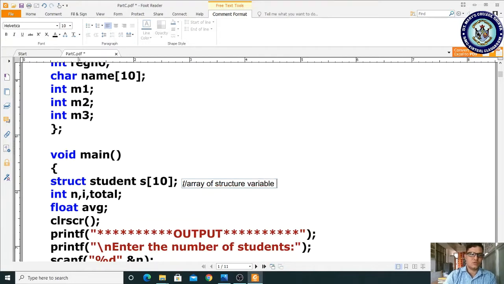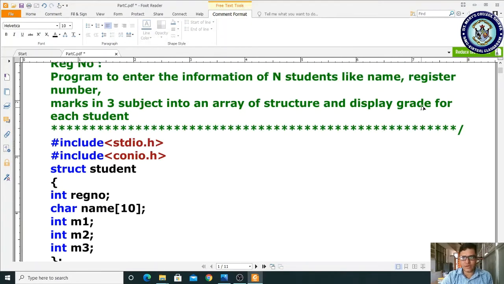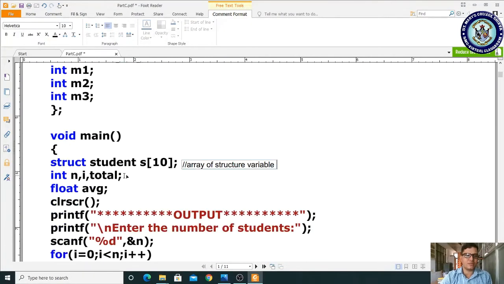Got it? I can store 10 students' information. If I want to store 100 students' information, then I have to make this size 100. Afterwards we have to calculate some information, the grade. To calculate the grade, we have to identify the total and average. For that we are declaring the variable int n. n is to store n student information.